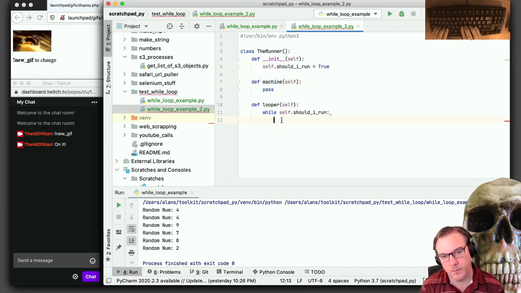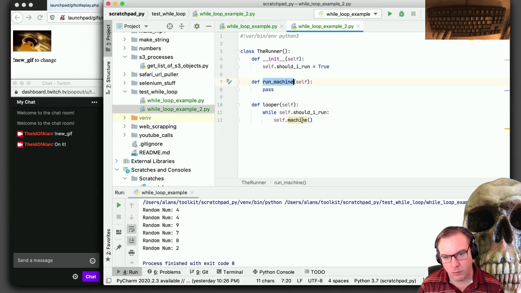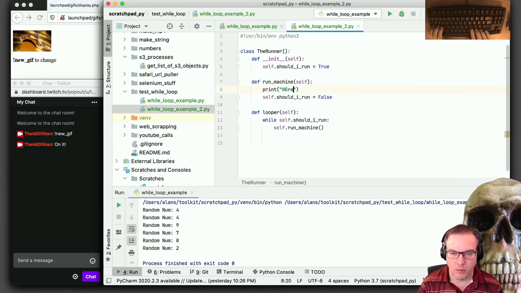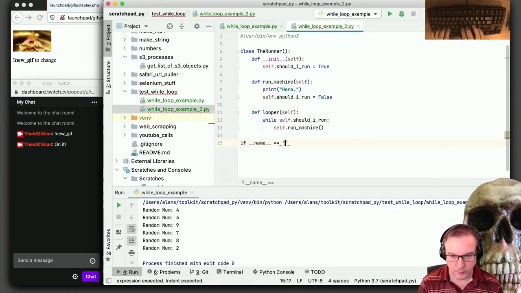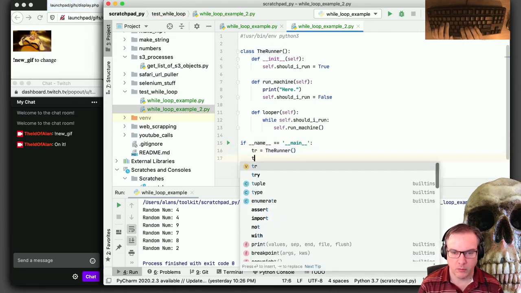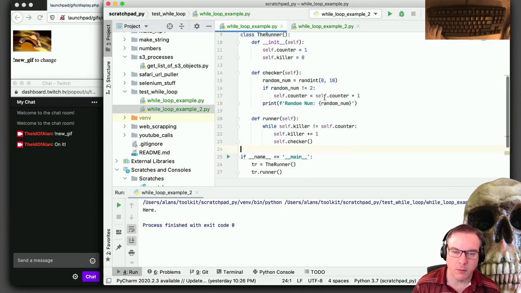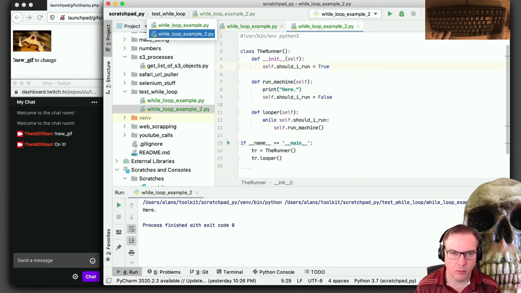Oh, this is actually pretty nice. self.machine. Run machine. self.should_i_run = False. If __name__ == "__main__": tr = Runner(), tr.while_looper(). Here. All right, let's get our random numbers in there. So random. Not helpful. Random.